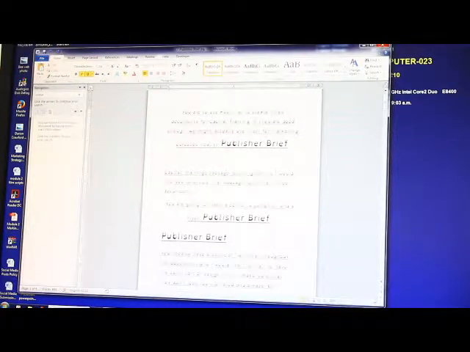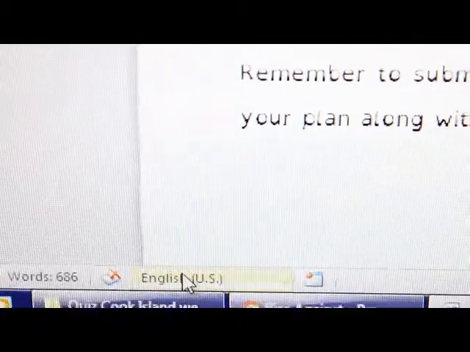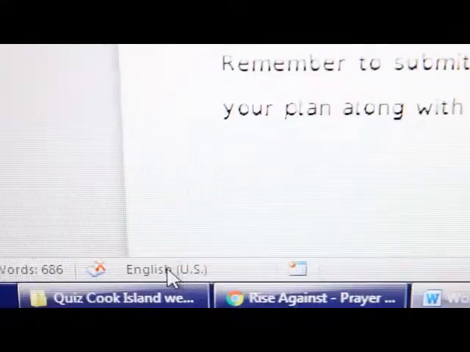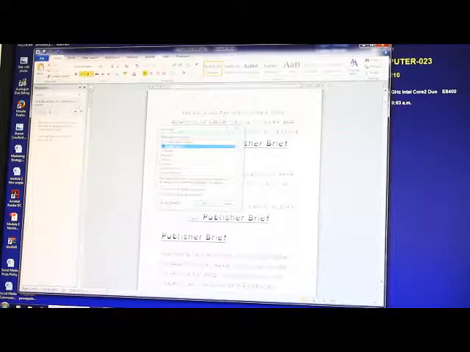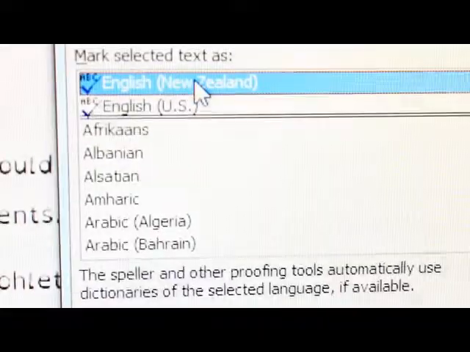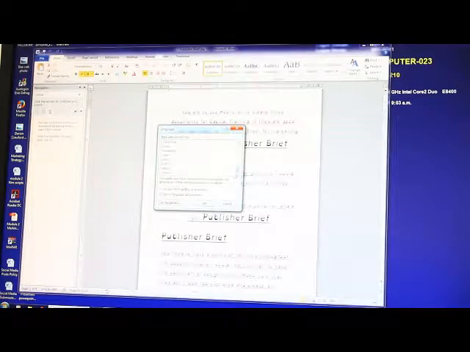Okay. Now, let's say we want to change our language. At the moment it's English US. You click on the language and it brings down a massive drop down of different languages, okay? Now, I don't know most of these languages. I certainly don't know how to speak Tamil or Spanish. So I'm just going to click English New Zealand.